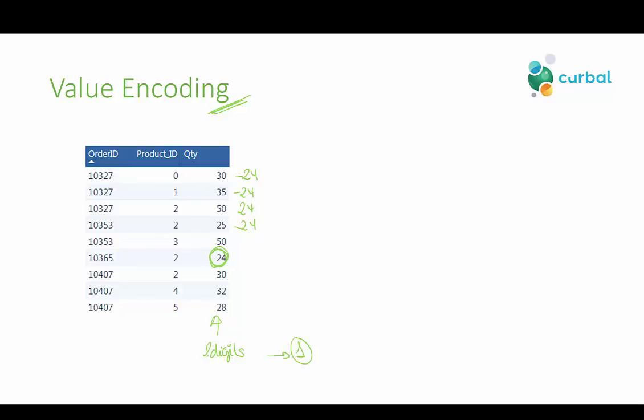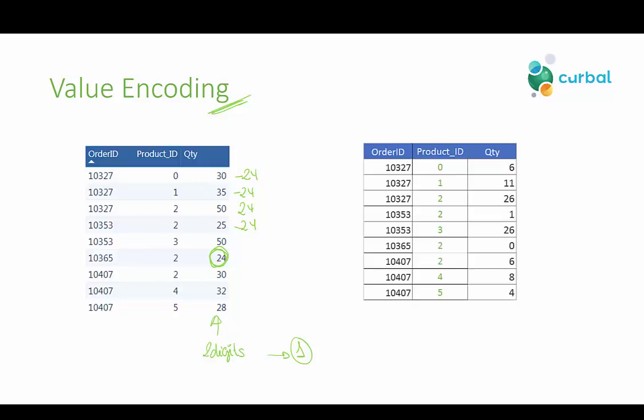And once you've done that, it will create a new table, which is this one. So 30 minus 24 is 6. And that is 11. So you see what it's doing. And then in case you say, okay, I want to have the quantity back, what it will do is it will add 24. And now it has 1-digit values instead, which is more efficient to store.